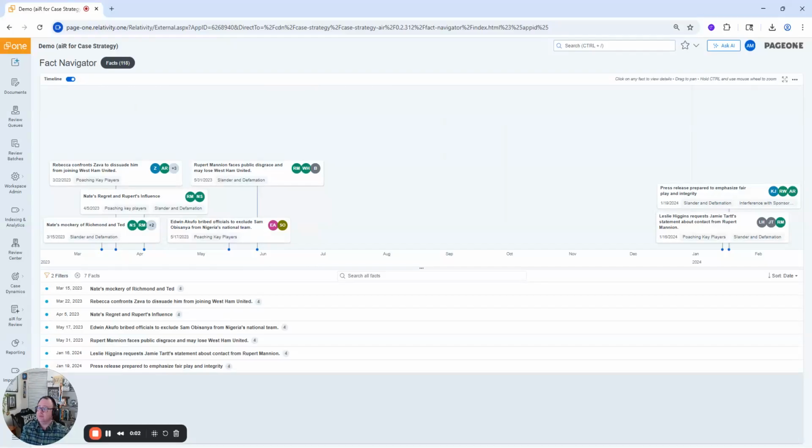Relativity has a built-in Fact Navigator, and so what are the key components of what it does? It allows you to visualize the chronology of events through this interactive timeline, which I'll dive into in just a moment. You can review and drill into individual facts. You can see who the key entities are, the key issues, the document information summary, and the full document itself. And you're able to filter and search through the other information as well.